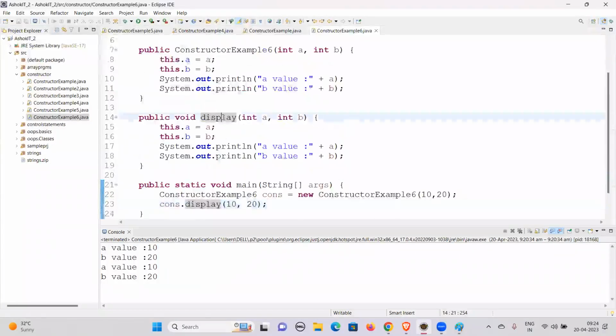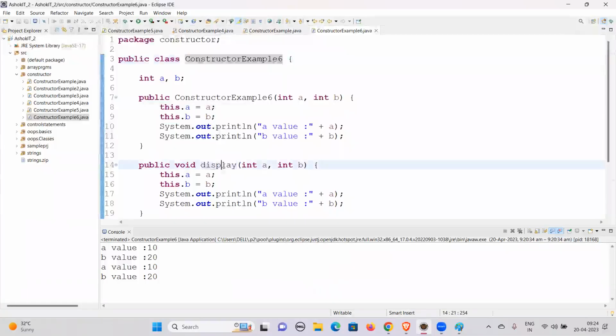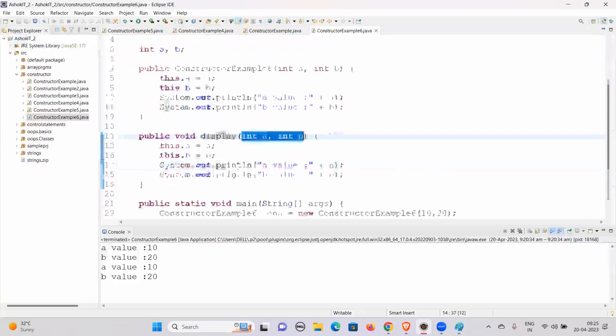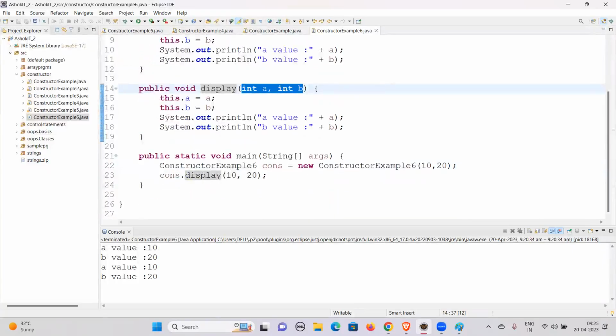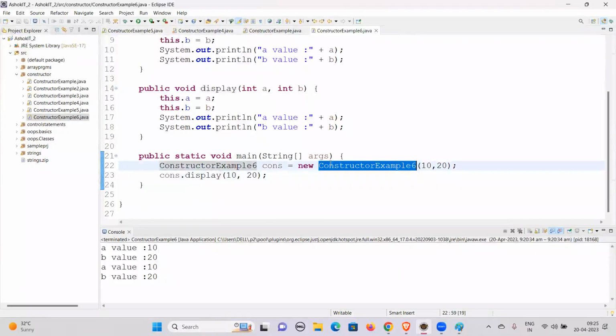And the method name need not be a class name. It can be anything. Whatever you want to give, you can give it. But we have to follow the syntax. Okay, so we have an access modifier, return type, method name, with parameter, without parameter. And this method is explicitly invoked by the object, but a constructor is implicitly invoked. Okay, it does not require any object.